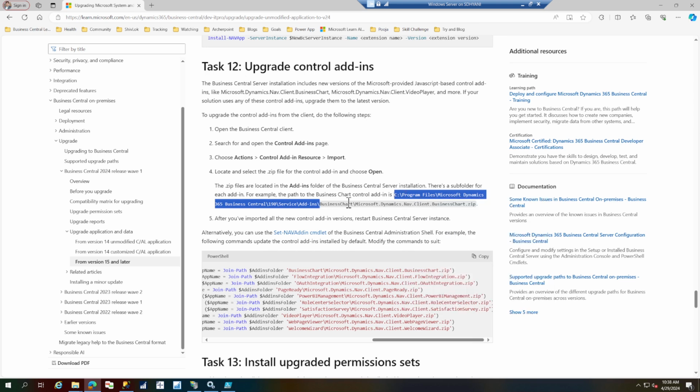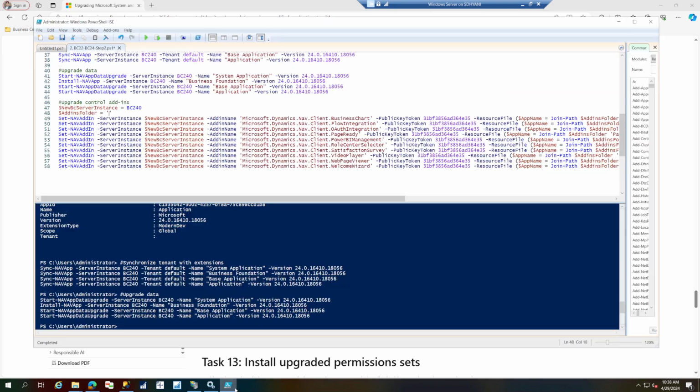After the slash, the business chart, and then this is already appended here. So my add-in folder becomes this. What I'll do is I'll copy this, paste it here, and then change this to the right version, because Microsoft have kept it 190 from the time it has been launched. But that's okay. I don't think that's a big deal. So I'm changing it here, and then it is joining the path of this with the add-in folder, which will upgrade all my control add-ins.